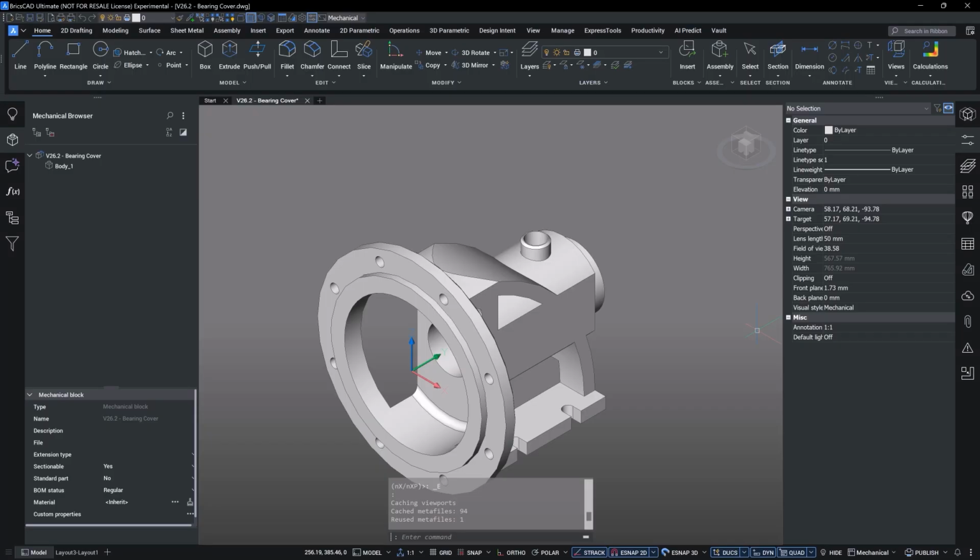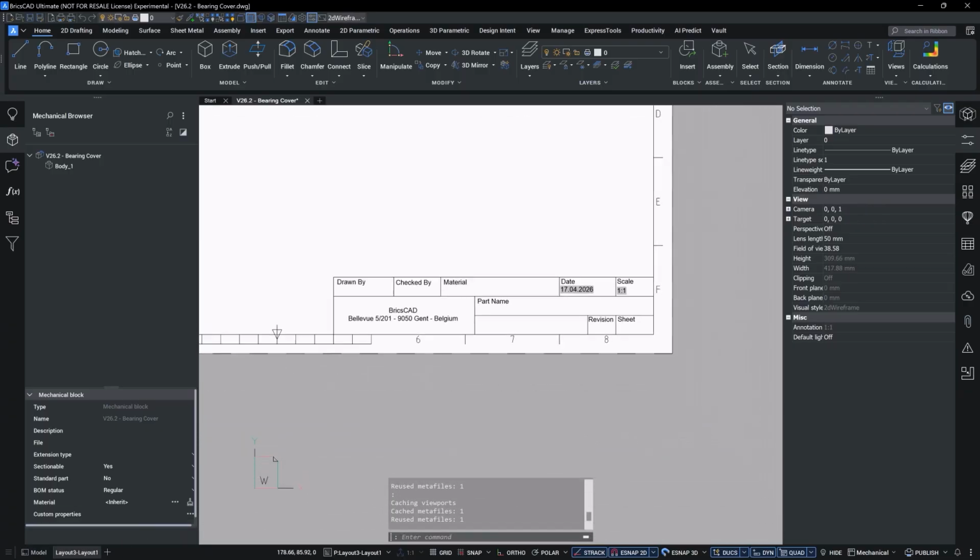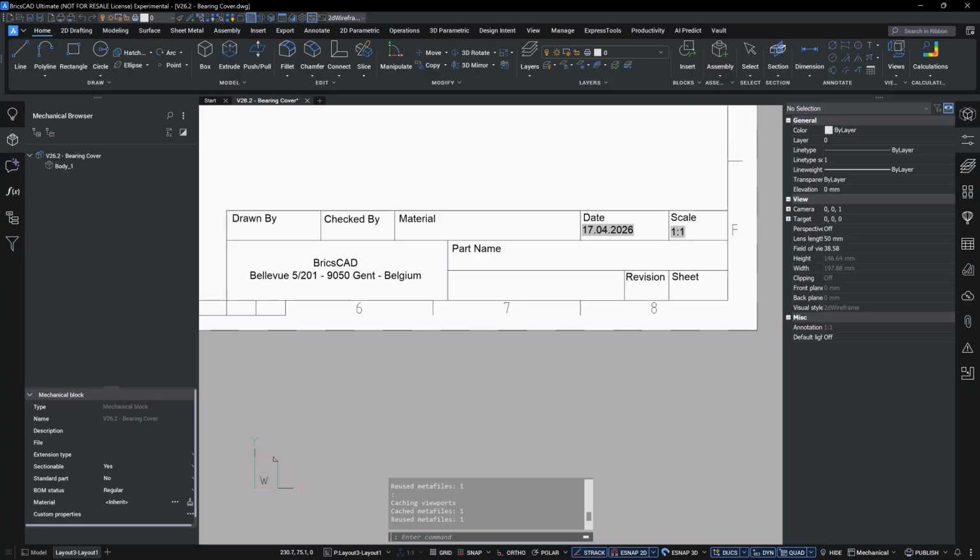Here we have a model of a bearing cover, created as a mechanical block. I'll now switch to the paper space layout. As we can see, we already have a title block defined. So the goal is simple. Instead of typing values into this block, we're going to link it directly to the mechanical block data.